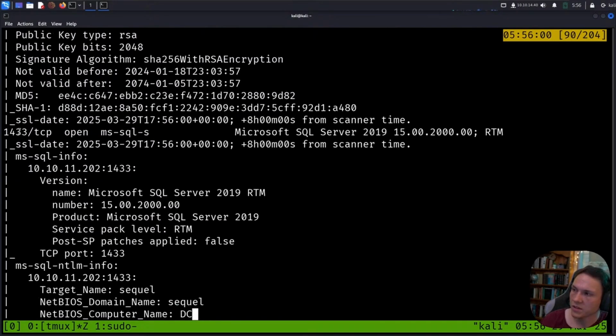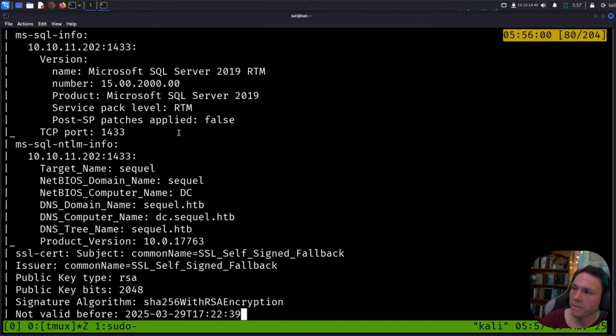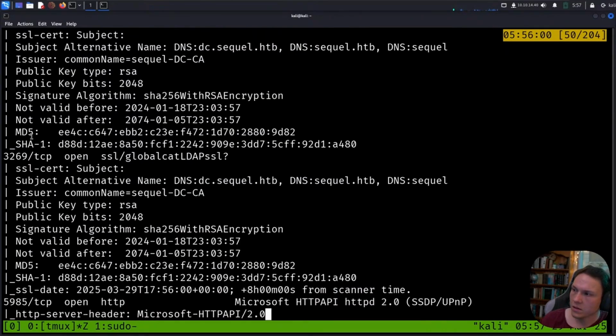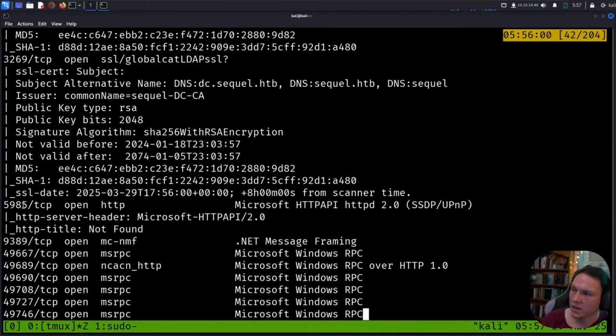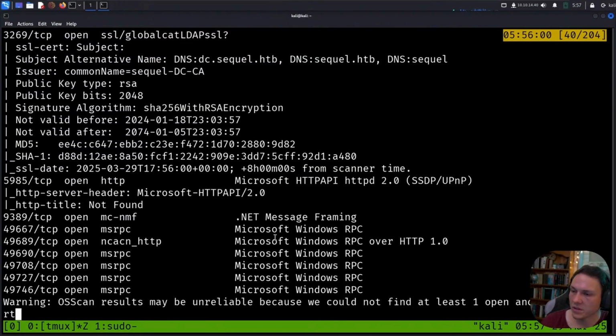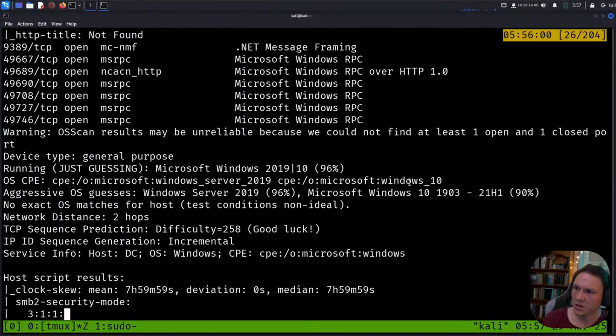And we can also see, as I said before, 1433 is Microsoft SQL Server 2019. We also have down here 5985, which is Windows Remote Management, and then a whole bunch of RPC ports, which is a typical thing to see when you have Windows Remote Management running. So with 96% confidence, this is a Microsoft Windows 2019 server running SQL.